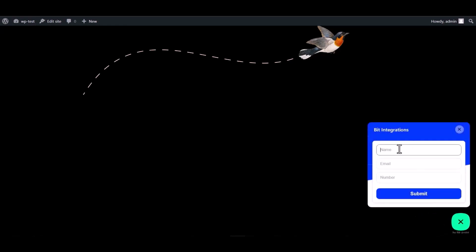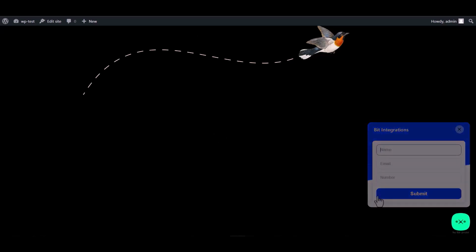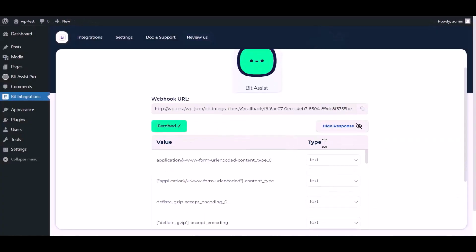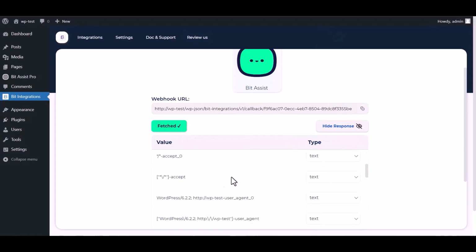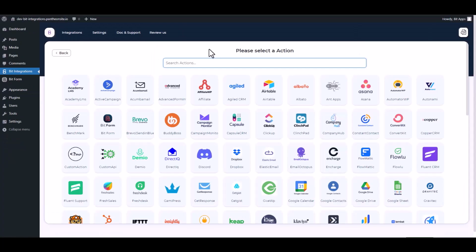Now fill in the form to fetch data. Submit it. After submitting the form, go to the Bid Integrations dashboard and here you can see the data has been fetched successfully. Now click on Set Action. Search and select Discord.